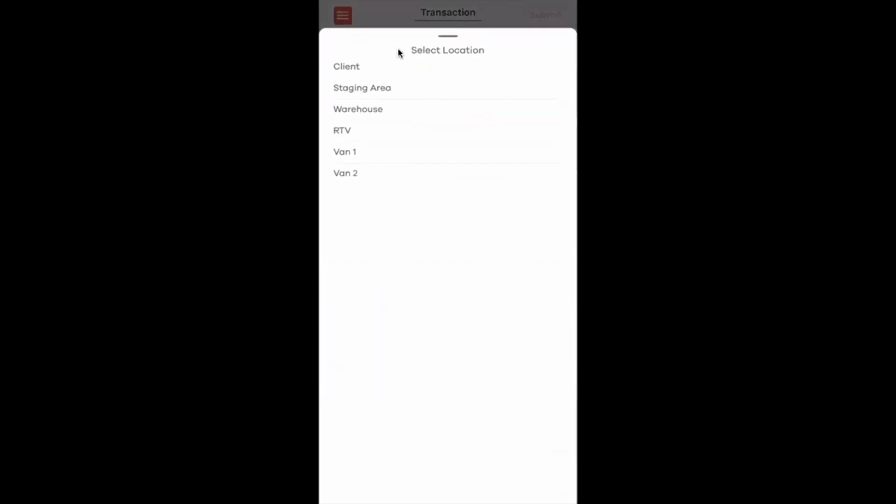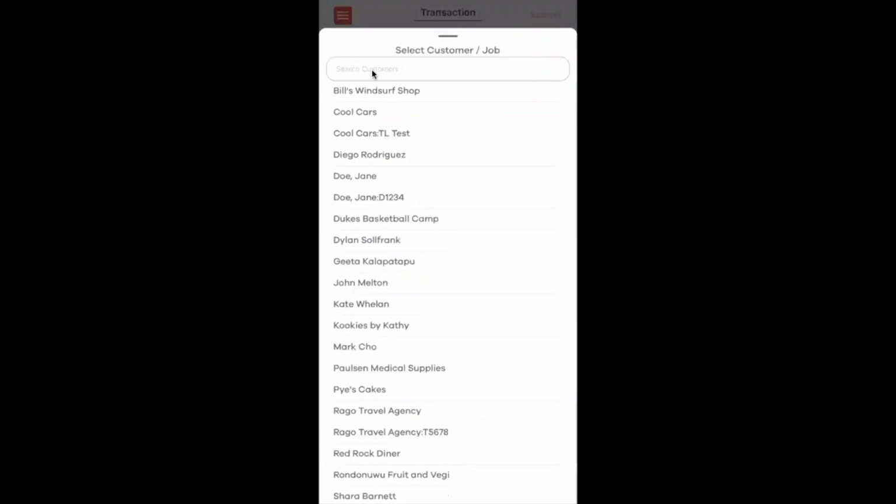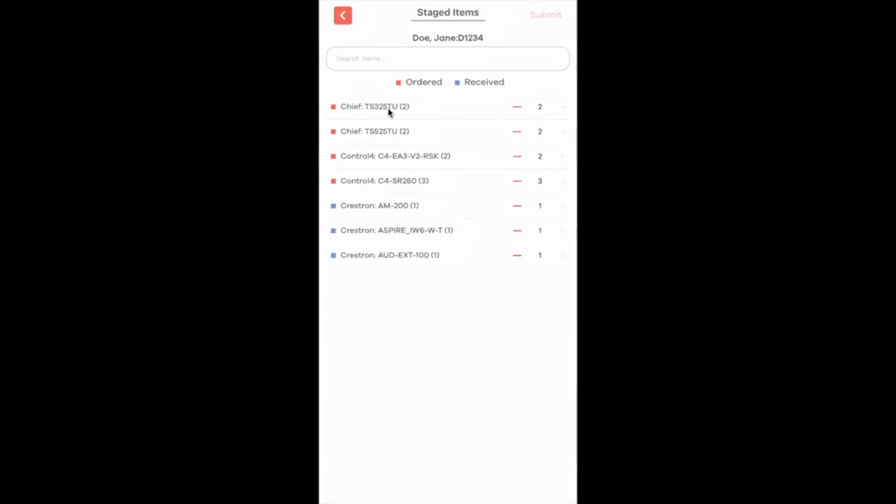So let's start with the staging area. So I click here, click staging area. And because it knows that it was specifically brought for a job, it's going to bring up a list of open jobs in QuickBooks. I select the job that I want, D1234, and it automatically populates all of the items that have been ordered and received for this job. I can quickly look here and see that the red ones are ordered and the blue ones have been received. So I know I don't have these in the warehouse yet. I know I have these.